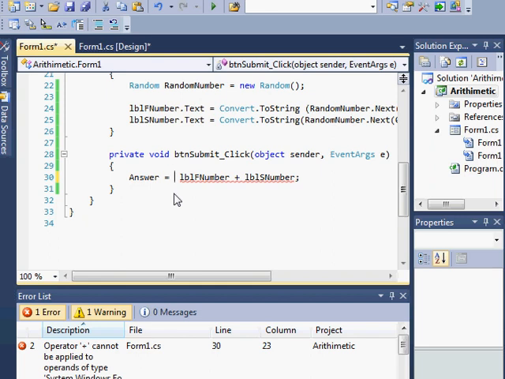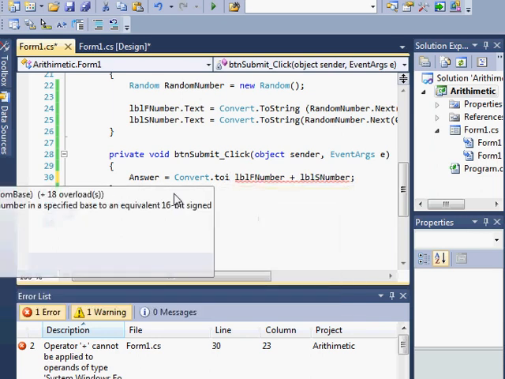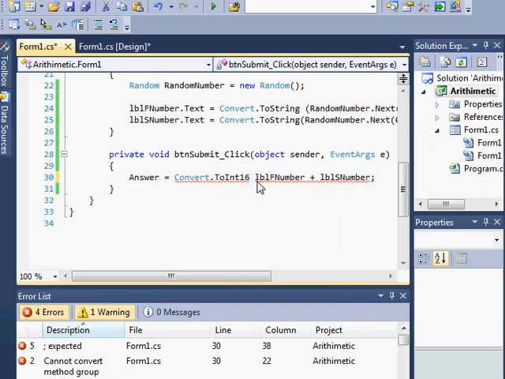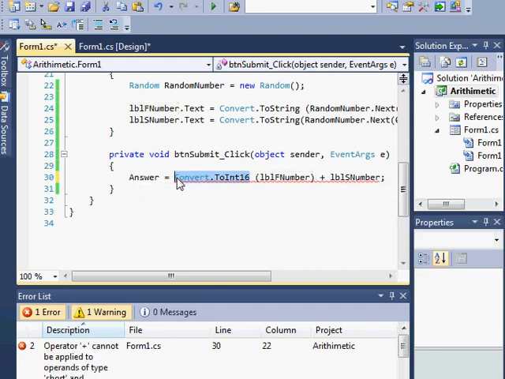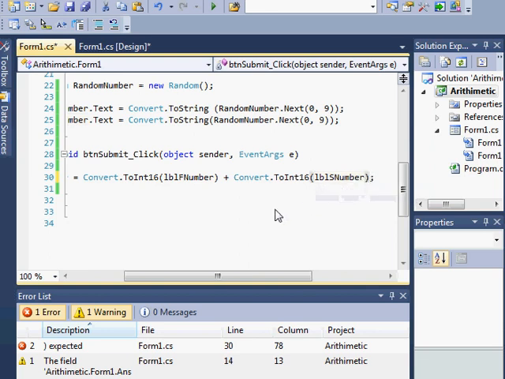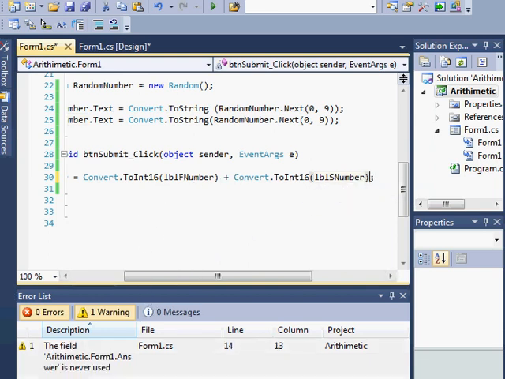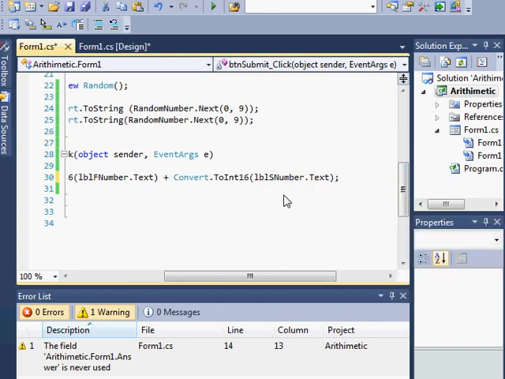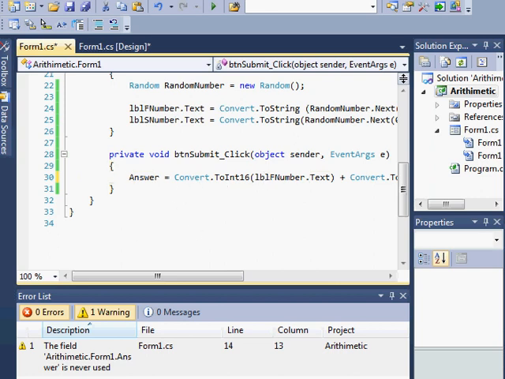integers. So we shall still use the convert to int. Put this in a bracket. I can copy this, I have no problem with that. Paste it there, and then put it in a bracket as well. Okay, I keep forgetting to mention that this is the text that we need, not the label itself, but the text inside the label, and then we'll be good to go.